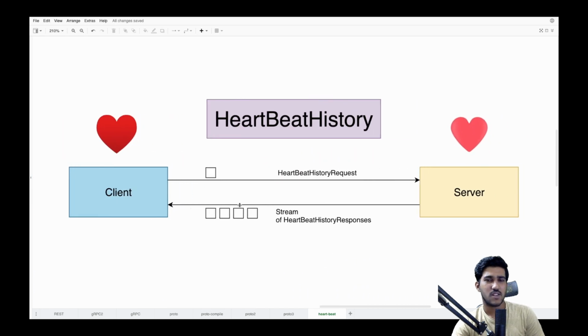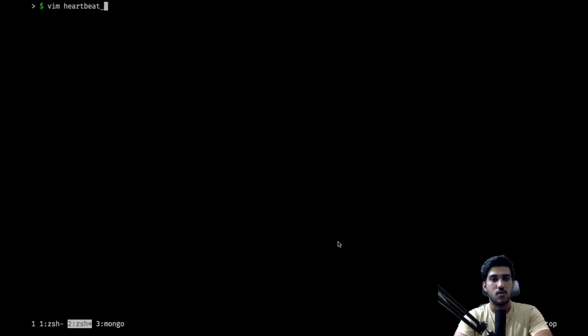This is really similar to what we have done before. It's just you have to stream it from the server instead of the client. This server streaming is known as HeartbeatHistory. What we're going to do is that we are going to send one single request with the user's username in it. The server is going to return all the documents that relate to this username, or you could say whose BPM belongs to this username. So let's go to heartbeat_pb/heartbeat.proto.